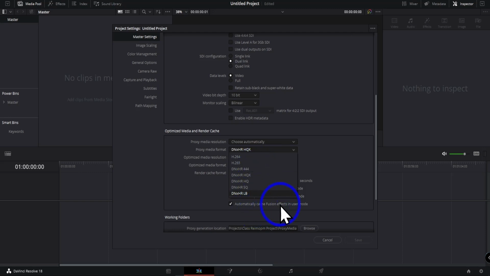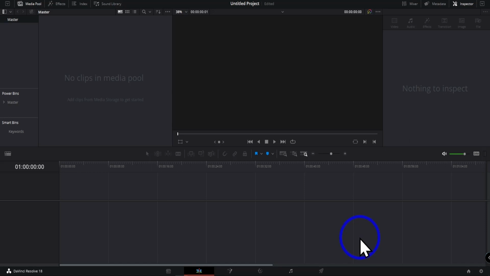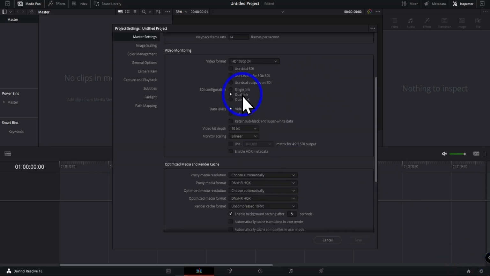Automatically cache Fusion effects. Okay, so let me see if it says anything about that. It does not. So I'm going to change it to HQX just to see what happens. And when I changed that, it automatically changed it down here. Or did I change it? Yeah. Oh, here it is. DNxHR, no, it's got the HQ behind it again. So I want to use the X for now just to see what happens. It doesn't say anything about these, so we're going to leave that as is. I want to save that. And now it says go to the proxy settings, and we're going to look at the proxy settings again. Gear icon, master settings.